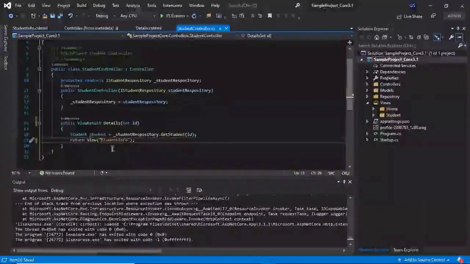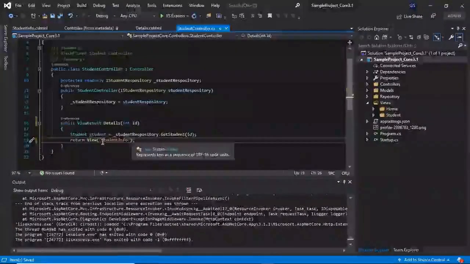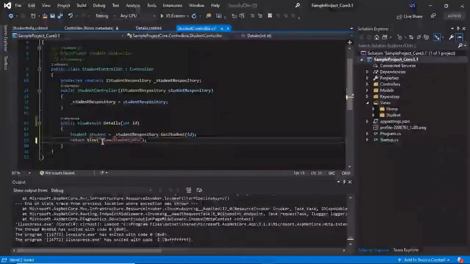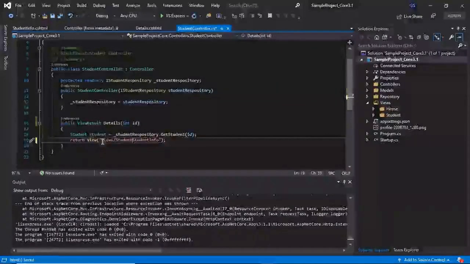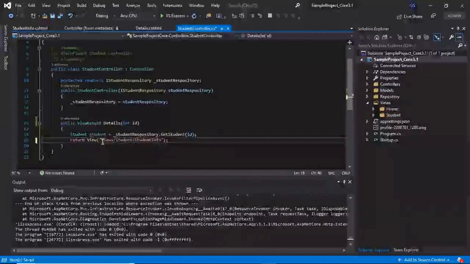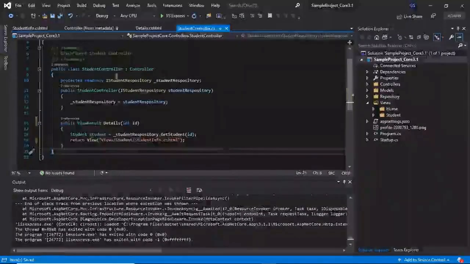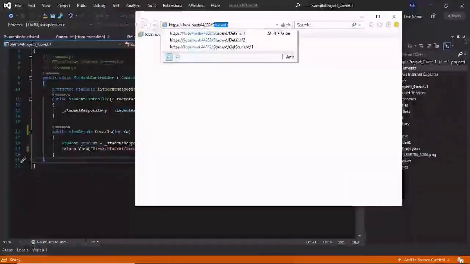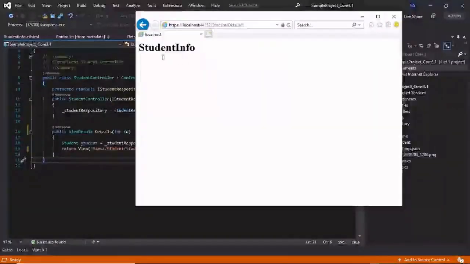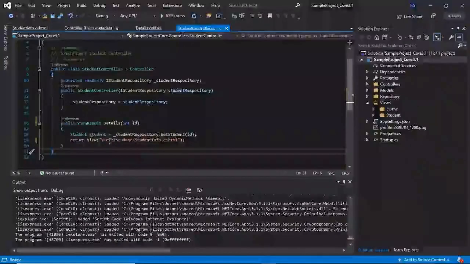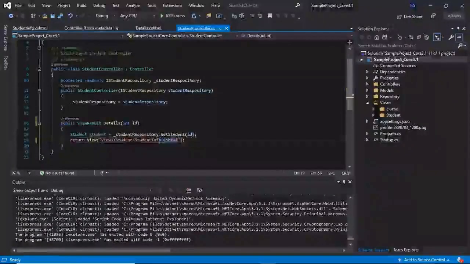We are also able to provide the full path here instead of the view name. For example, Views/Student/StudentInfo, and here we need to give the extension .cshtml. Now let's run and navigate to student/details/1. Look, we are getting the StudentInfo view. So when we give the full path, we need to make sure we have given the extension here.